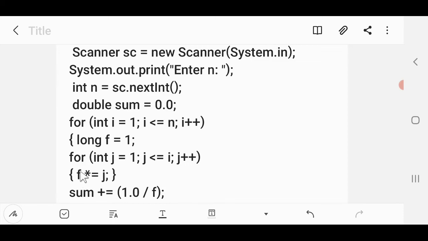Now this f is basically going to be the denominator for the term. So here it is sum plus equal to 1.0 divided by f. f is what? Factorial. This is the short notation again. So you can simply write sum equal to sum plus 1.0 upon f also. That is also fine. Now, why have we not written 1? We have written 1.0 here.